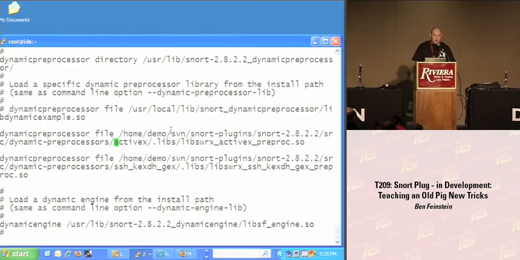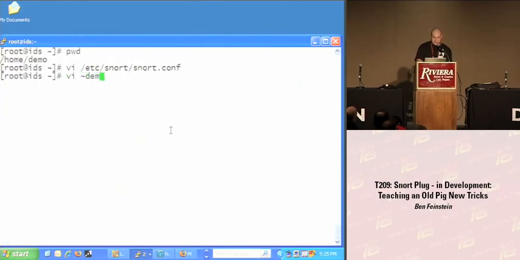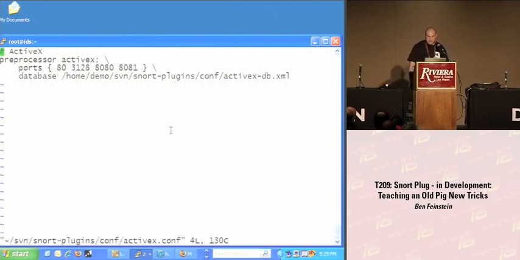So dynamic preprocessor file, point it to the ActiveX, point it to the SSH plugin we'll see later. And you see down below I'm including a little configuration for this ActiveX control. So here's basically the configuration for that ActiveX preprocessor. You just tell it what ports you want to look on. You point it to a local XML database file. On initialization, it reads in the file, allocates pattern matching structures, and starts looking at HTTP responses coming back in.